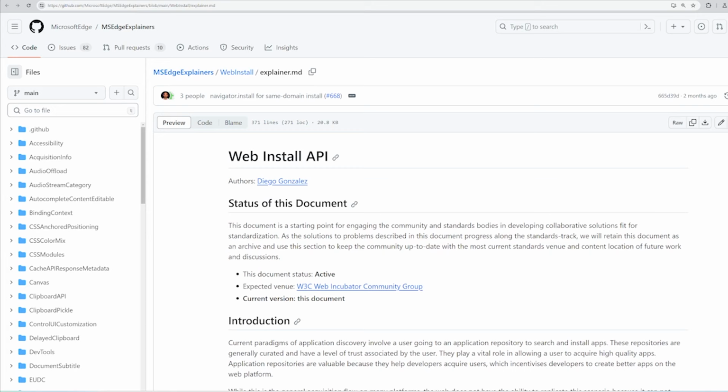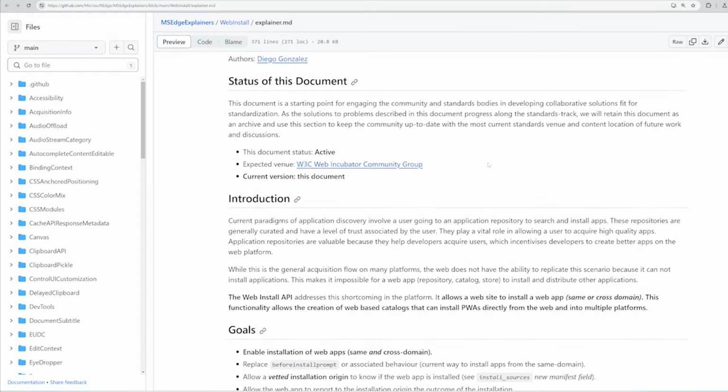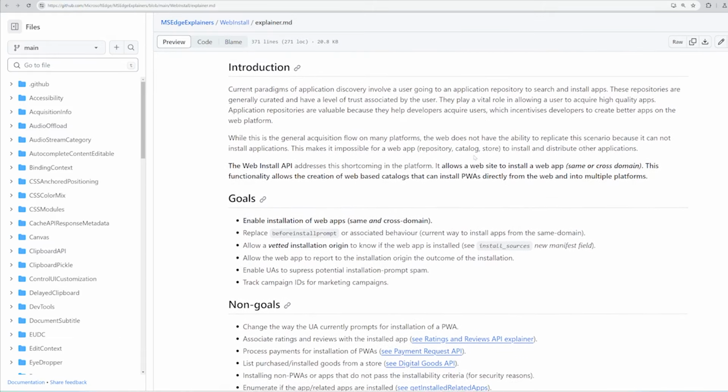Yeah, so the web install API. I think it's super cool. This one comes from Microsoft, and I found it in Microsoft's Edge repository. So that makes me think about whether they are working on a web app catalog, some form of another Chrome Web Store. Well, they do have their own store.